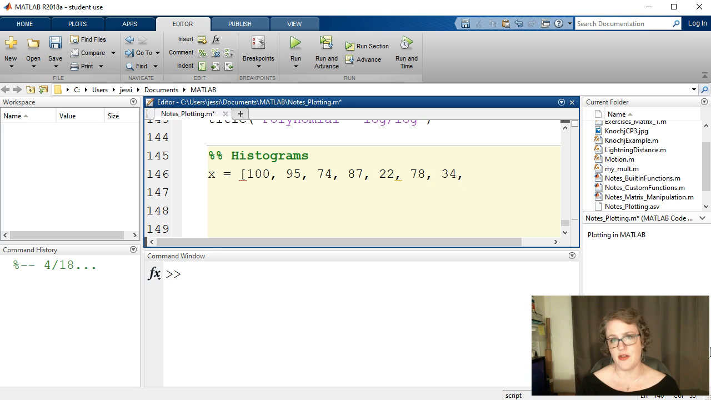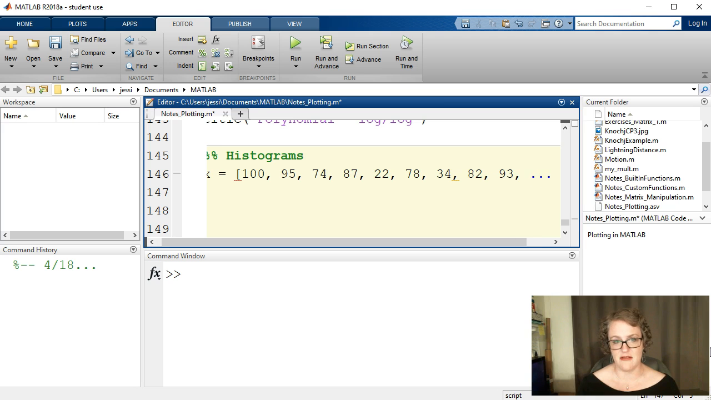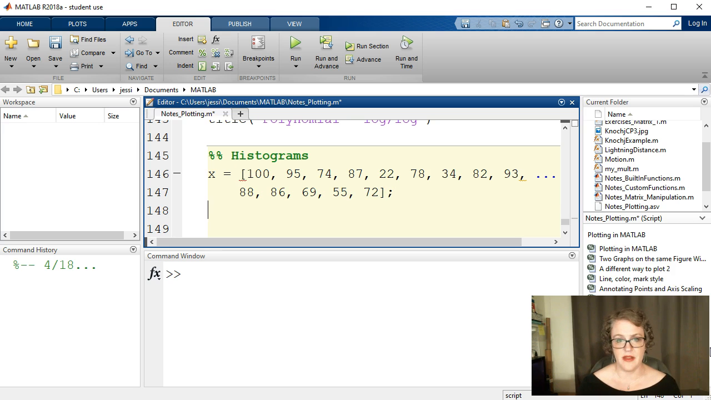The more you have here, the more interesting your graph will be, so I'm going to take a few minutes to put in a couple. 93, dot, dot, dot. Remember, that's how we continue on to the next line. Let's say 88, 86, 69, 55, 72. That should do it. And then I'm going to use the command hist for histogram. It's just that easy. Feed in your data and say, make me a histogram.